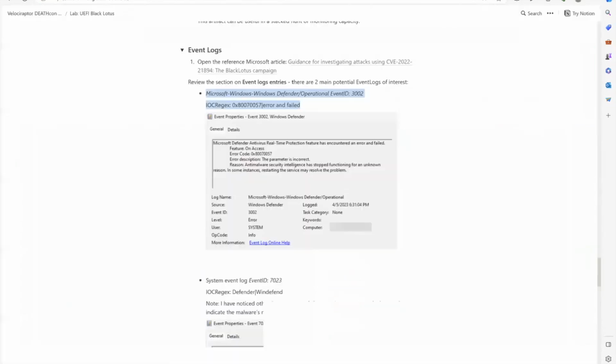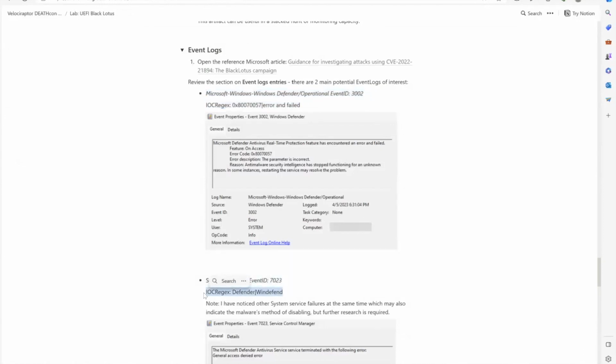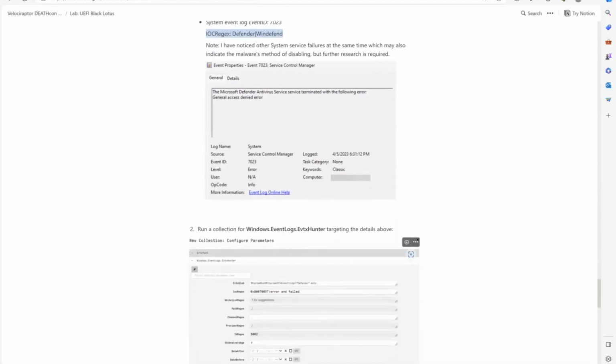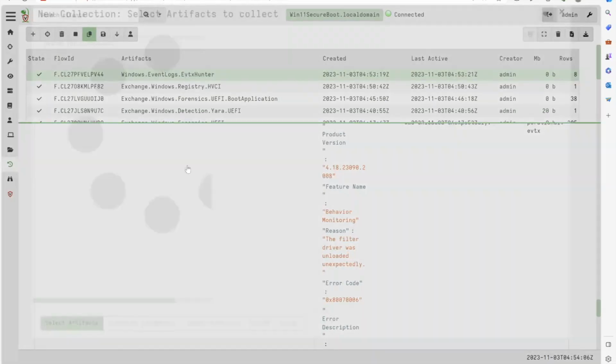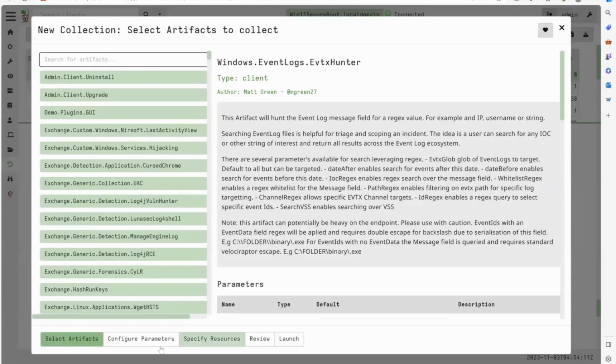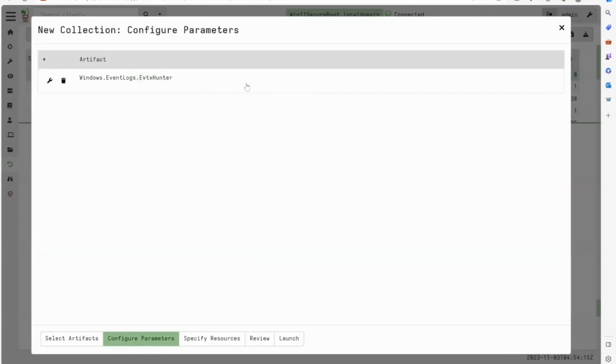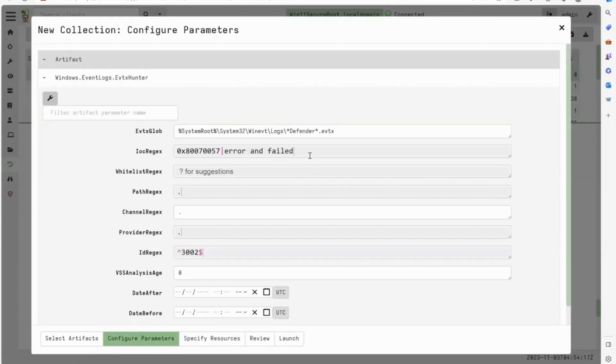Similarly, we can do this next one, which is just looking at the system event log and looking for this error. This is the one that I thought was not super valuable, but you can always hunt for it, I guess, if you're bored. I just think this one is probably going to be noisy.